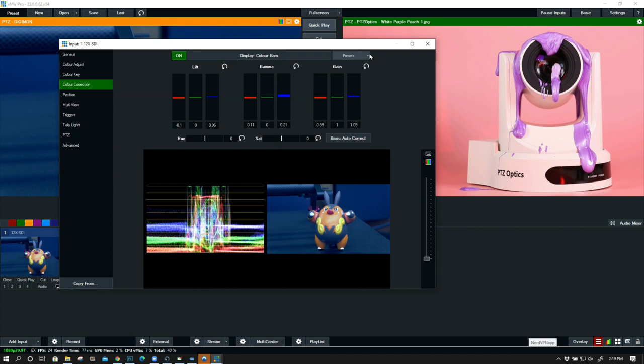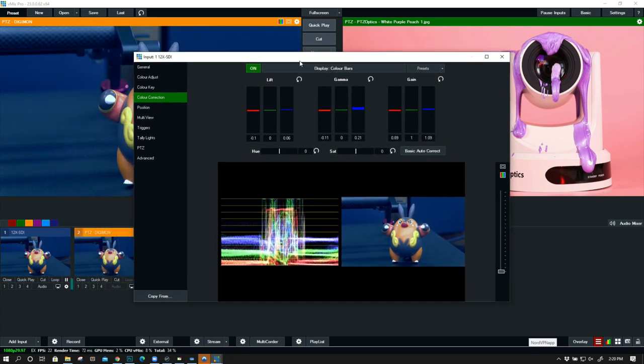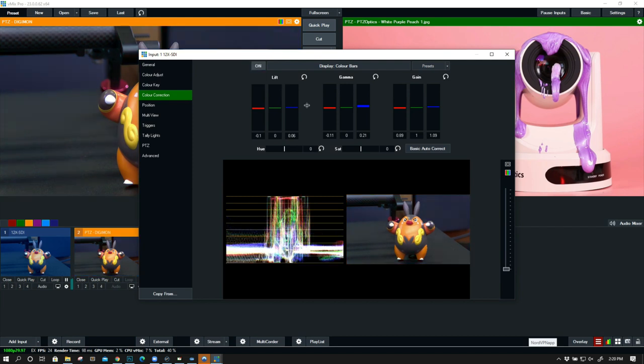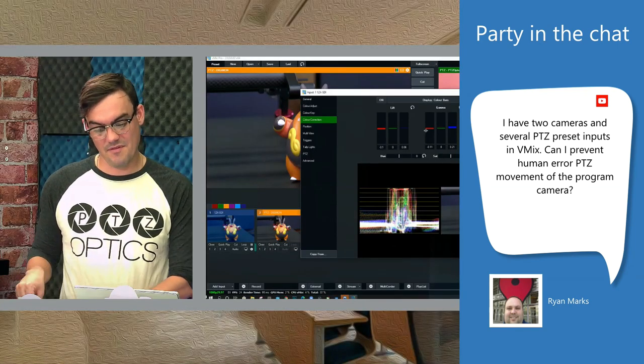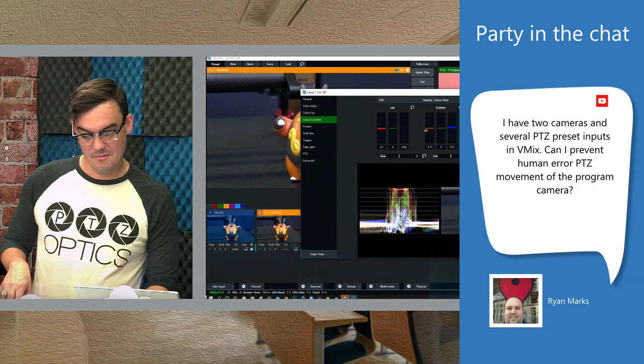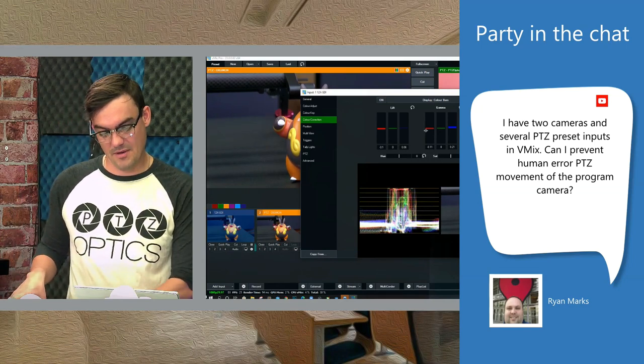Now what we can do is we can go ahead and apply this. There's good color. And then we can apply those presets to different cameras. We can also turn it off and on as well. So really good stuff here for your ability to color correct cameras. Now, Ryan's saying, I have two cameras and several PTZ preset inputs in vMix. Can I prevent human error PTZ movement of the program camera?